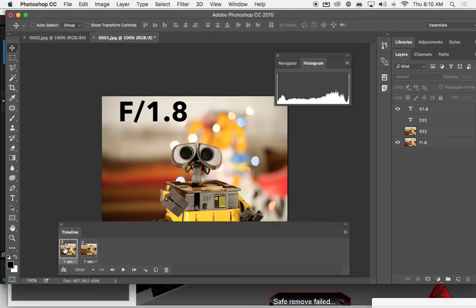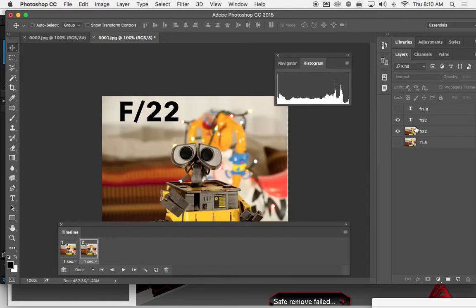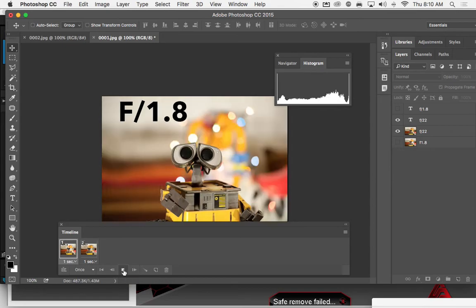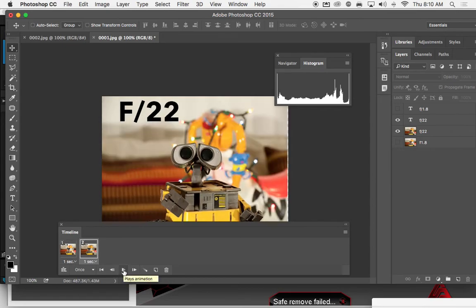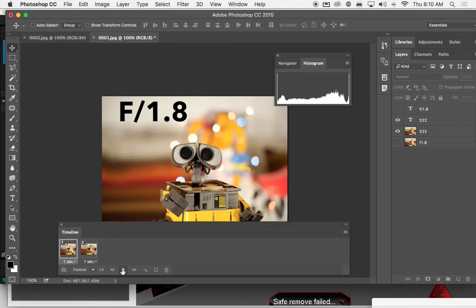So at frame 1, it's showing these 2 layers. At frame 2, it's showing these 2 layers. And then I'll hit play to kind of see what the timing is like. And it's not looping, so where it says once here, I'm going to choose forever. Hit play again. So that's pretty good. Super clean.